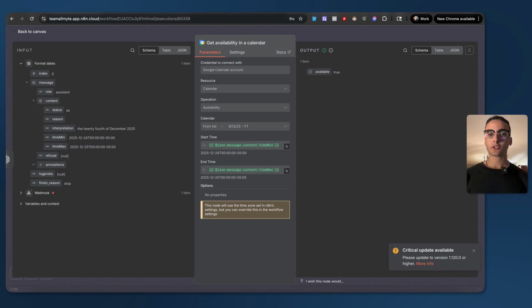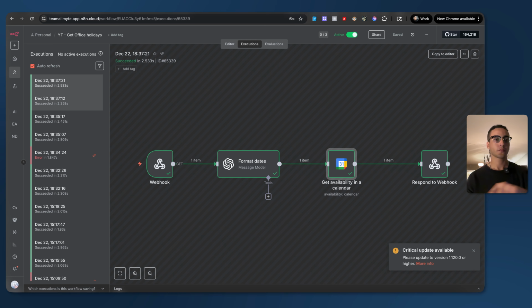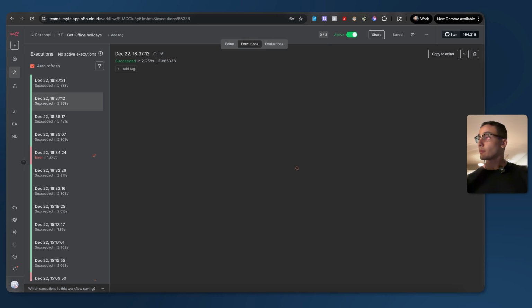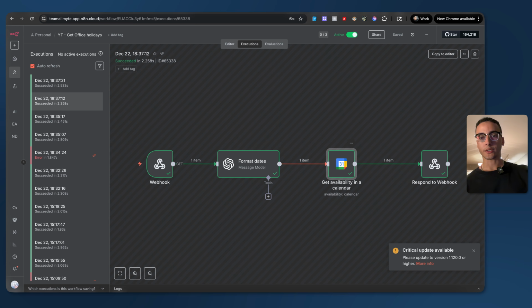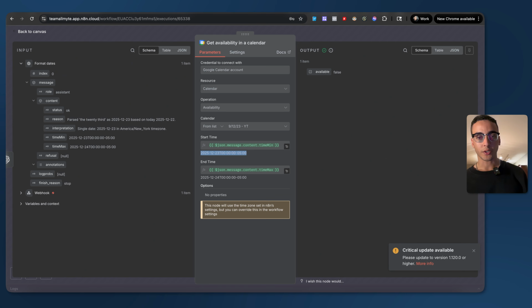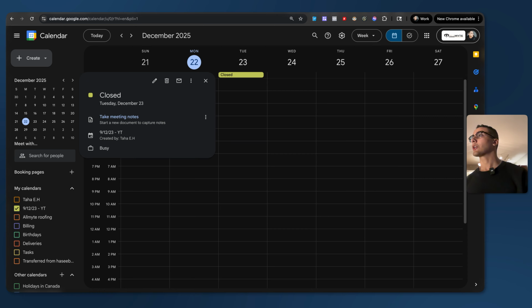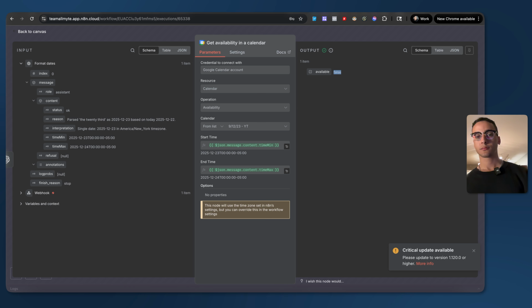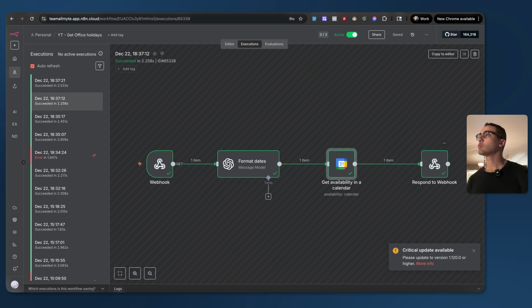So then within Google Calendar, this is what showed up. It said start time 24th, end time 25th. And it said, am I available? Yes, I am. But if we look at the previous execution though, the one where it said the 23rd, which was right before, you'll notice that the time here was 23rd to the 24th, and available was false. It was false because I looked at my calendar, I have an event going on all day, which just says closed. And then the last node that you have in here is a response to webhook node.